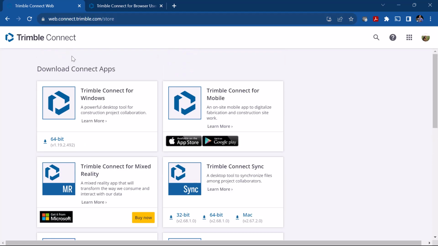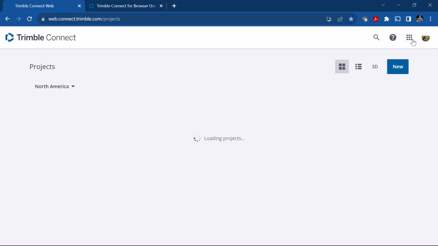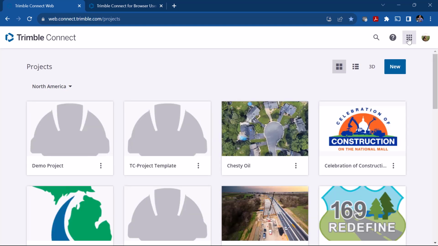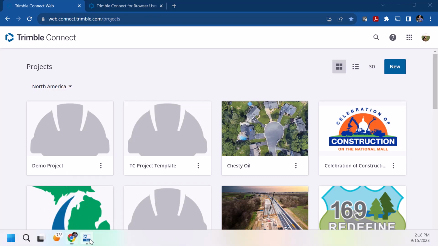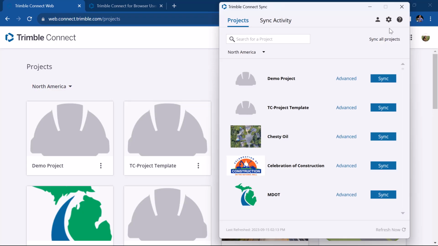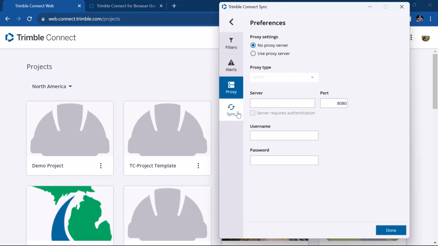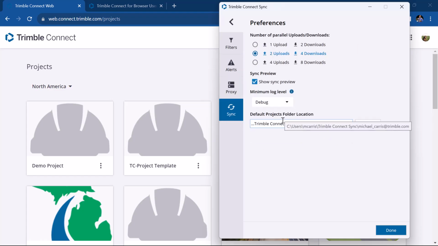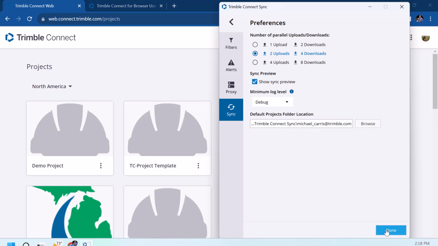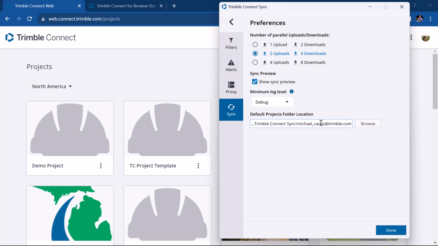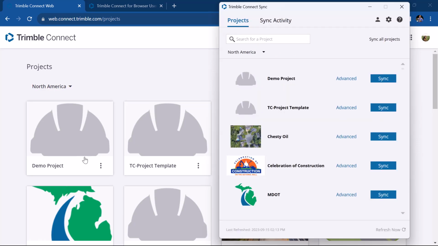But once you download this, I'll go back to my projects here. So just click back on the tile palette icon there, and it takes me back to my projects. But what'll happen is, if we take a look at this sync, if you go into the settings, there are some settings here, so you can set this to a proxy server if you want. But if you look at sync, this is the default path for the folder location. So what this will do is, if you save a file to this folder and then synchronize, it'll upload it to the cloud project versus dragging and dropping it into the project.